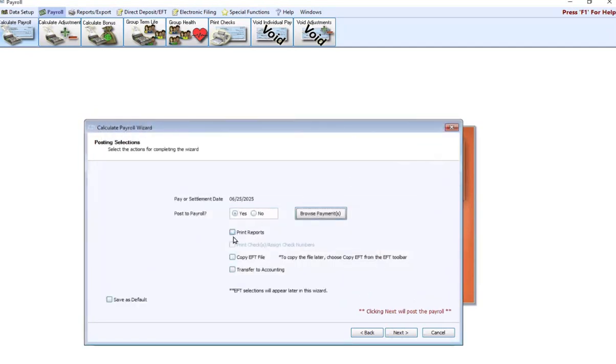Do I want to print reports? These are basically pre-posting or posting reports. For the purposes of our webinar today, I'm not going to check that. But I'm definitely going to choose copy EFT file, and I'm going to check transfer to accounting. EFT selections will appear later in this wizard. Clicking next will post the payroll. Okay? So I'm going to do that. I'm going to go to next.